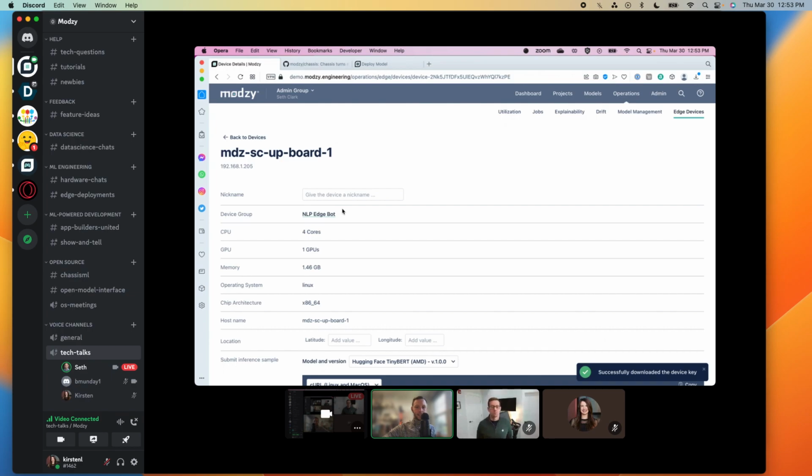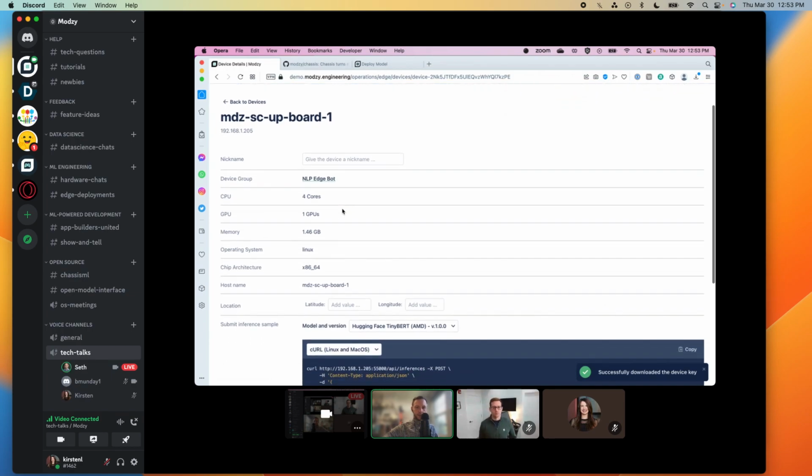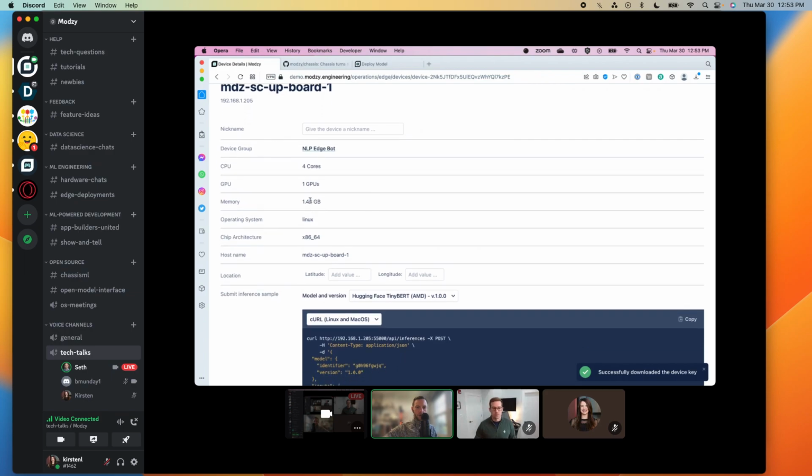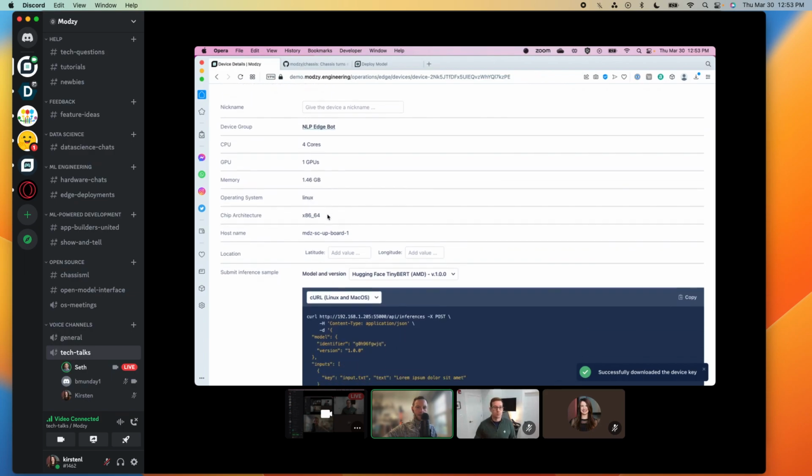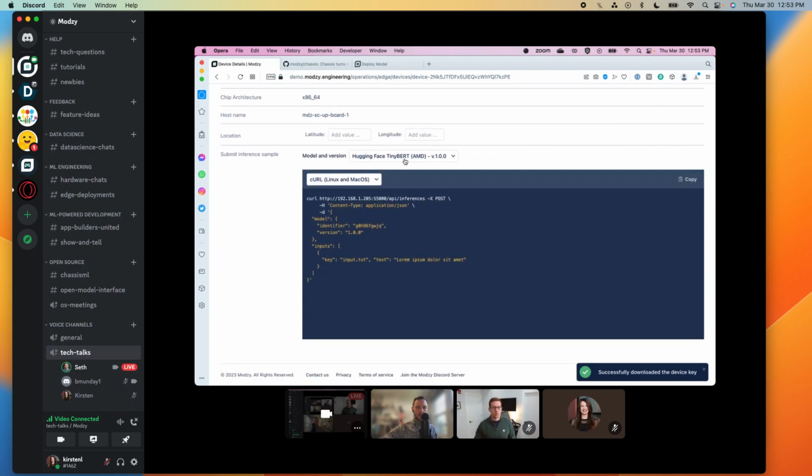If I click in here, I can actually get all the information about this particular device. It's got 4 cores. It's got access to a small GPU on board, 1.5 gigs of memory. It's a x86 device on Linux. And here is the model that's running on this device, or will be running in a second once this completes.